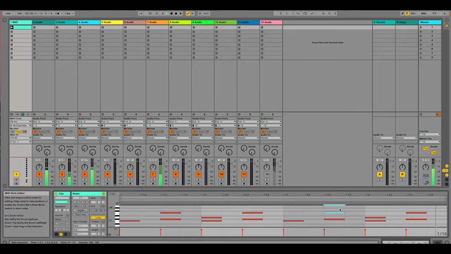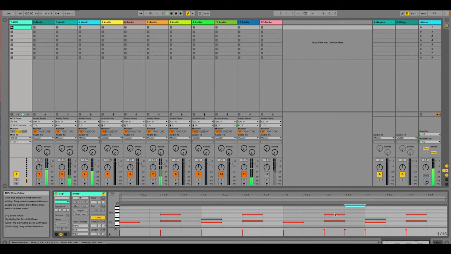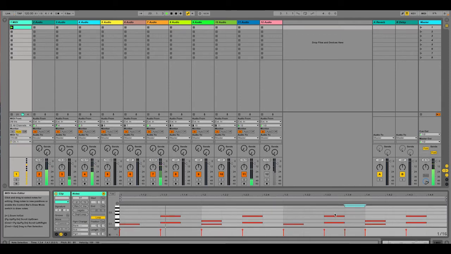Add all sorts of different effects or treatments to each of the drums.